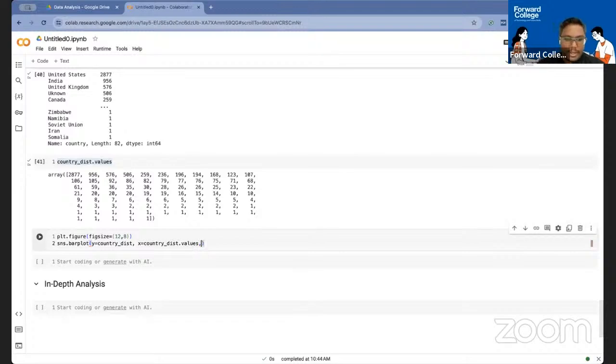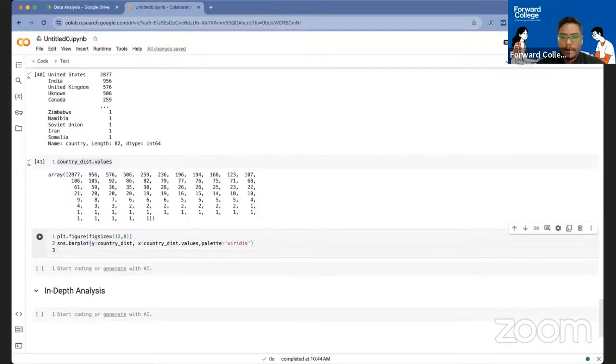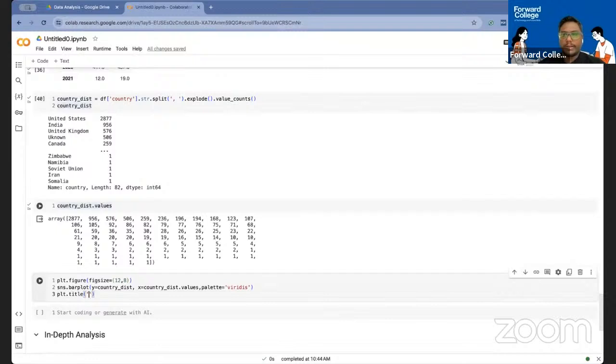So we are done. And then I'm going to add a palette. Let's say I want a different color palette this time. Now plt.title. What would be a suitable title? We want to look at the top 10 countries. We're not going to look at all the data. We just want the top 10 countries, the ones with the most Netflix content produced.